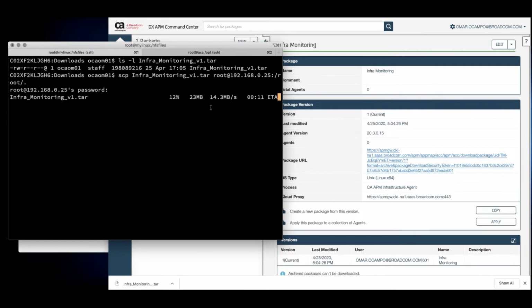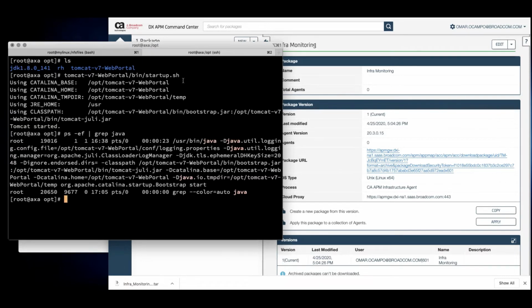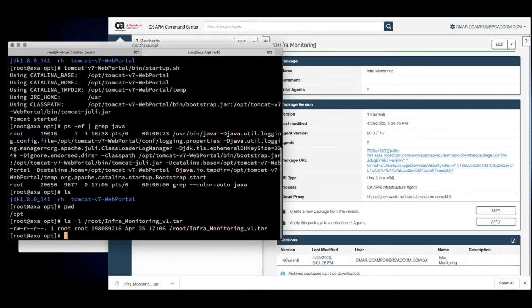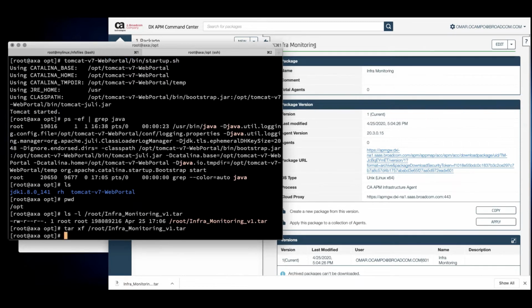All right, so this is actually being FTP'd, copied to my server on the root. Okay, so looks like it's doing it pretty fast, and there it's done. It's copied. All right, good. So now back in my Linux server where my Tomcat is running, I have a directory called opt. I'm going to go ahead and install that infrastructure agent in this directory. So we know that it's in root, which is FTP'd to root slash infra monitoring. There it is. So I'm going to go ahead and untar this.